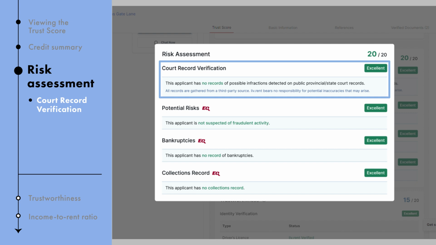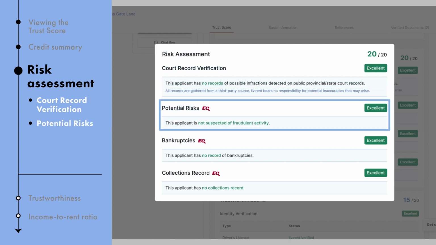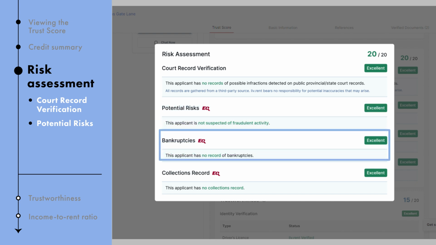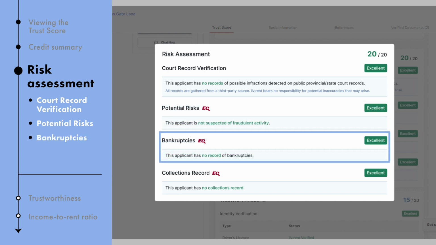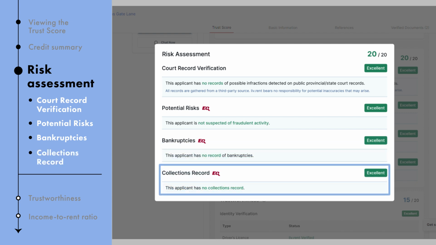For an added layer of protection against troublesome tenants, you'll also be able to see any potential risks associated with the renter, such as if there's any suspicion of them committing fraudulent activity. Next, you can see whether the applicant has any reported bankruptcies. These typically stay on their record for up to 6 years. Finally, the collections record shows if any of the applicant's debts have been sent to collections within a 6-year timeframe.